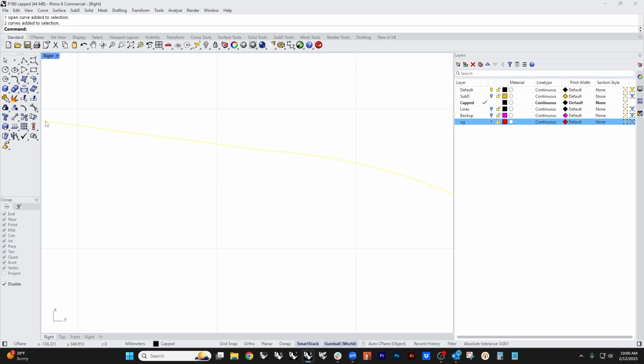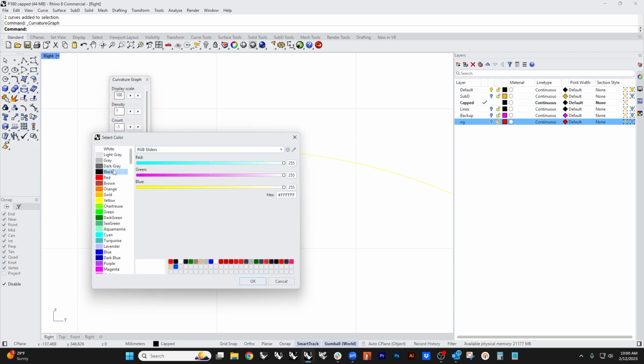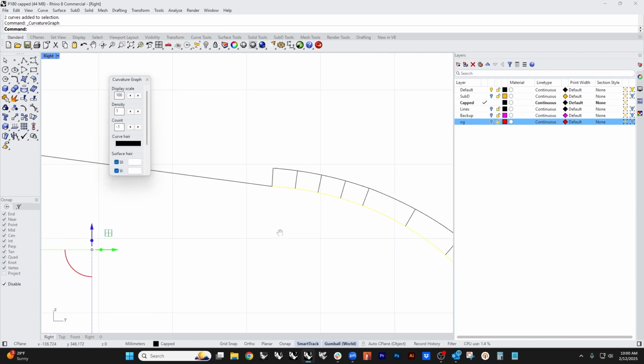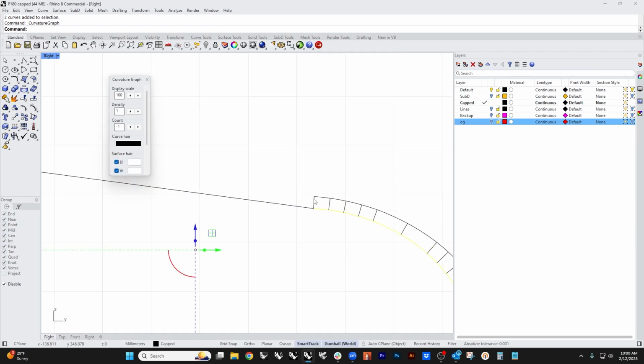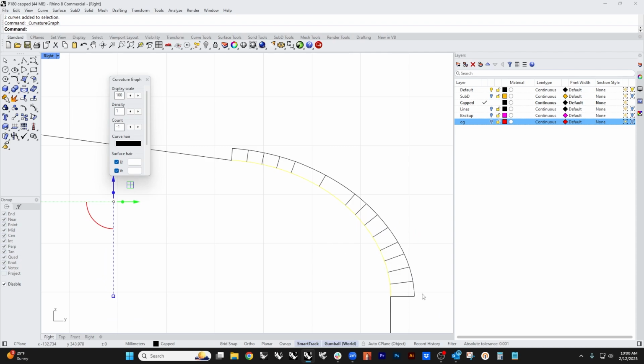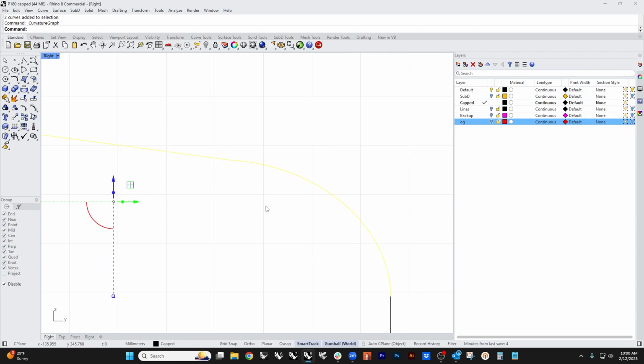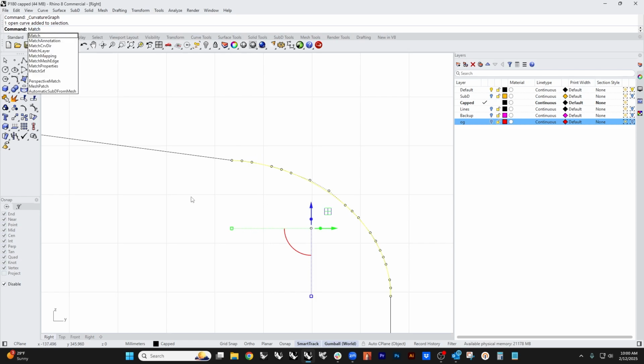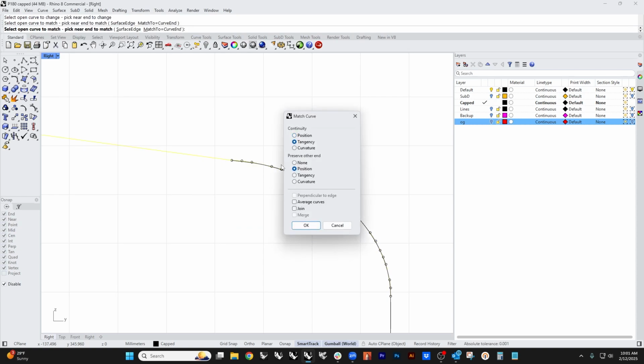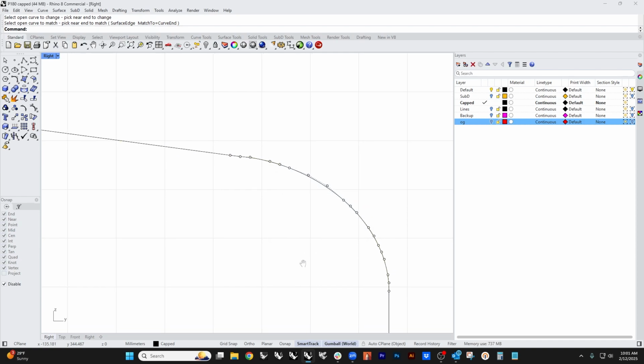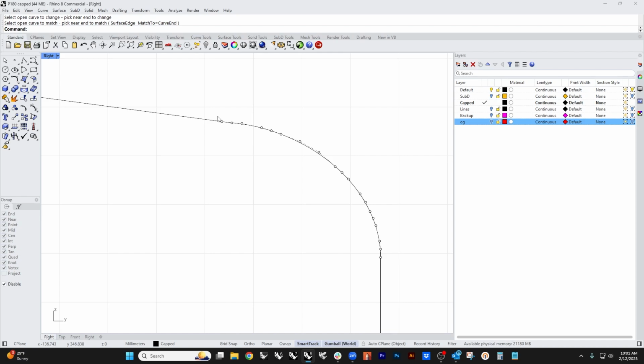If I were to put a curve comb on this, you could see that we end up with a massive disparity in the fact that there is no continuity between these at all. So what I want to do is run the match command, and I'm going to match this from here to here, and we're going to do that tangent. And you can see that it does just a little bit of a change. I'm not going to average and I'm not going to join it, but it doesn't take the bump out.